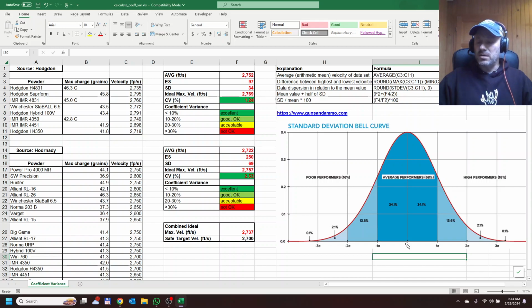It's important because, if our SD is 34, that means if we take the mean value, we can be assured that 17 FPS are to the left of the mean and 17 are to the right of the mean. The next calculation we're going to do is the ideal maximum velocity. We do that by dividing our SD value by 2, because it's 17 to the left, 17 to the right, so we only want to use half. And we add that to our average value.